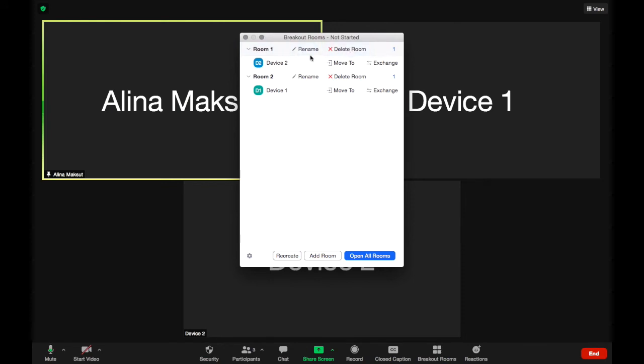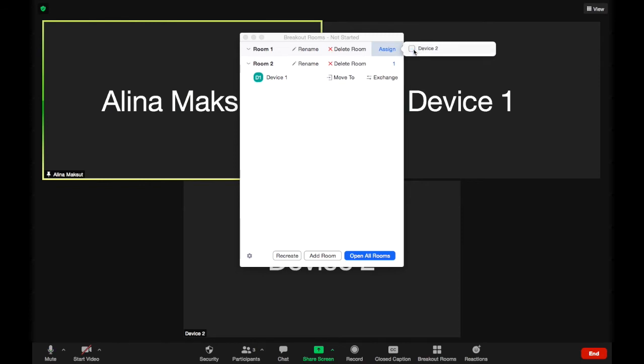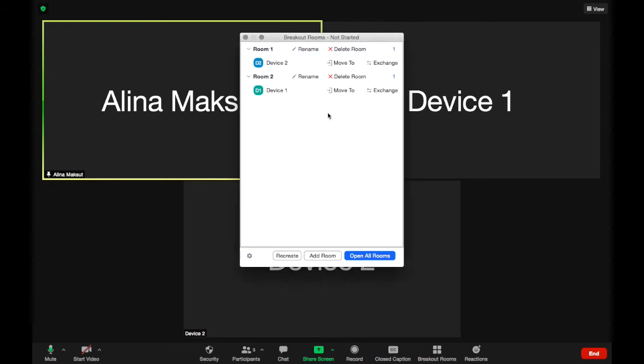These are the options that are older. You can rename the rooms, you can delete them, and I think the feature that is new is assigning rooms. So what it means here, if I untick this device, this participant would remain in the main session. So I don't need this. I'm gonna click on it, and I would assign this device into room 1.